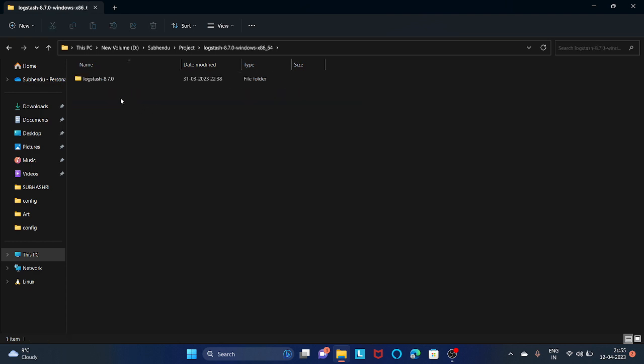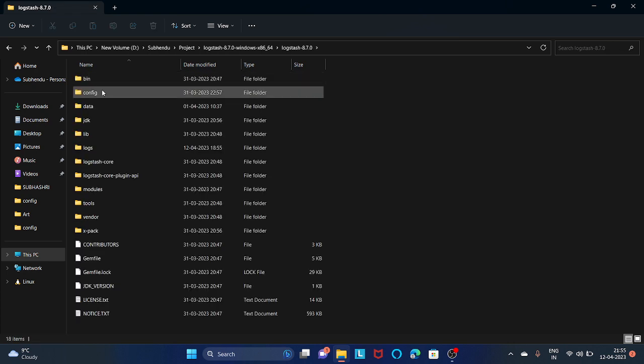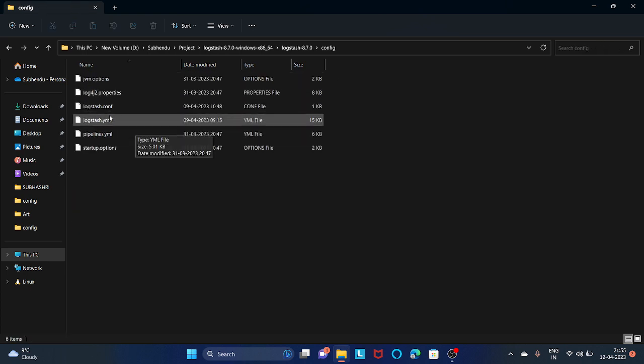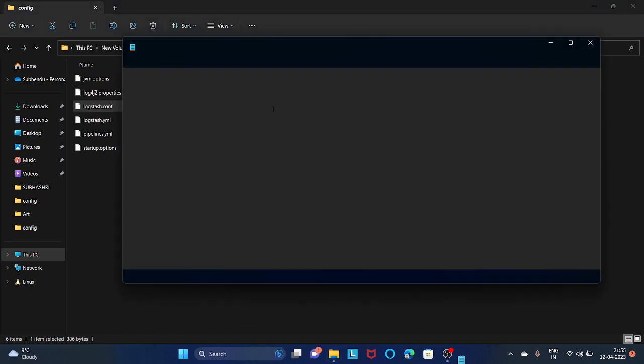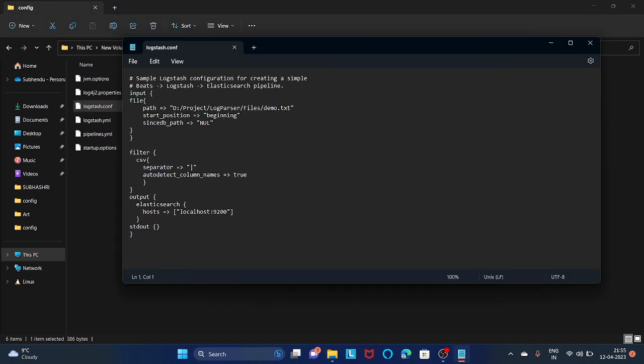So let's get into Logstash and then go inside the config file, look for the Logstash conf file inside the Logstash config folder. Open it using Notepad. I have just made a basic setup. If you look at this file, it has three sections: input, filter and output. Input is basically where your log file is located. Here I have set it up to fetch the details from one of the locations on my local machine.